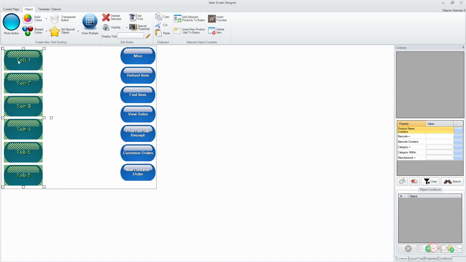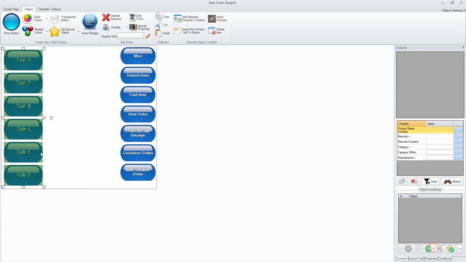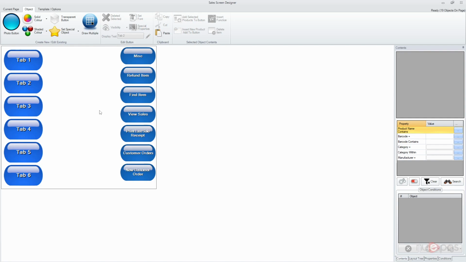Now I'm going to select all of them, right click, and then say permanent button. Okay, so now when we right click, that will be lit up and highlighted permanent. This means it will stay on the screen all the time. Okay, so the first page, the home page, is going to be tab 1 anyway.